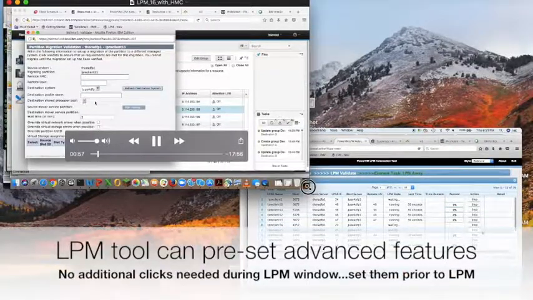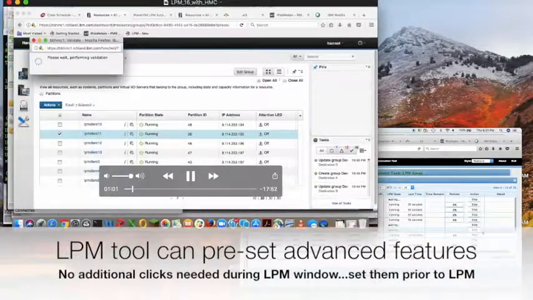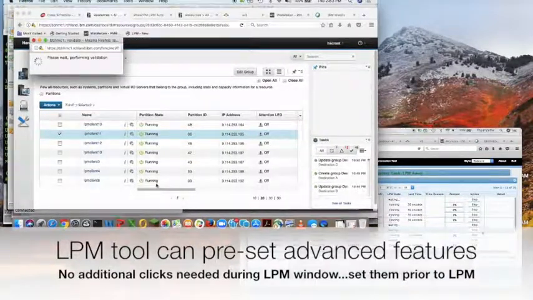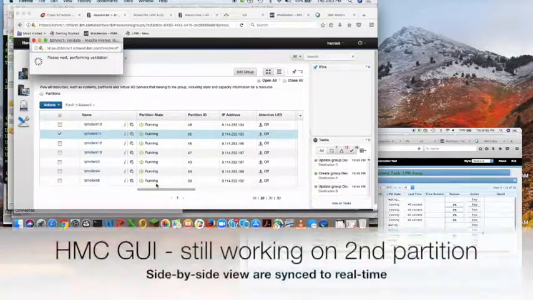If you want to use advanced features during the LPM move, the HMC GUI allows you to do that. That requires more clicks. In this simple case, we are not using any advanced features. If you want to use advanced features with the LPM Automation tool, they are already preset in there, and you don't have to click anymore to do the moves.